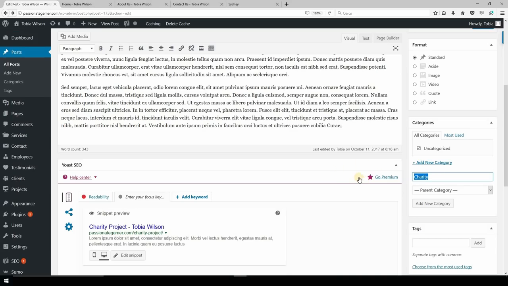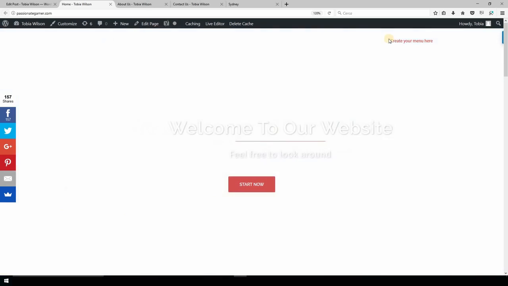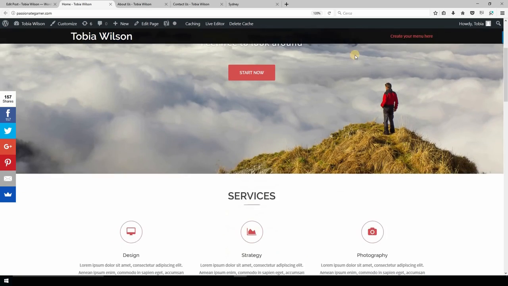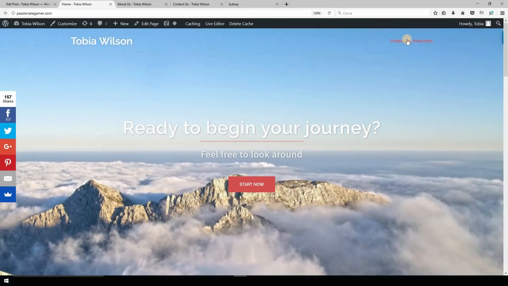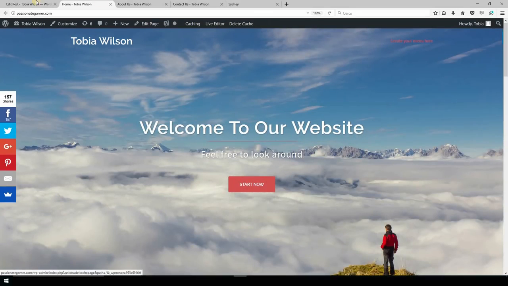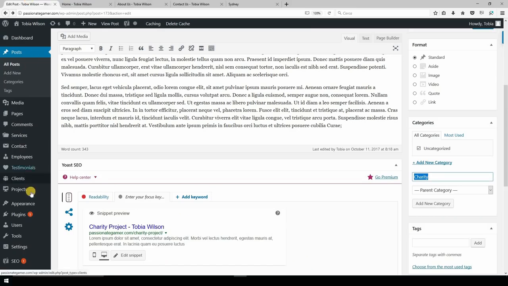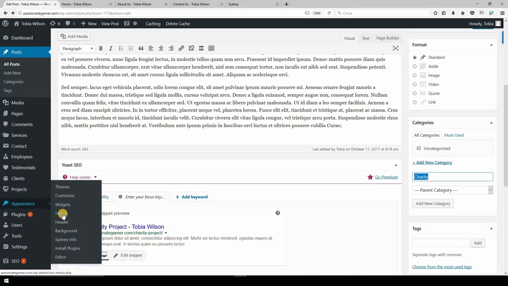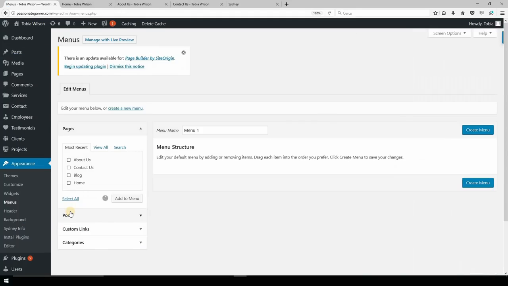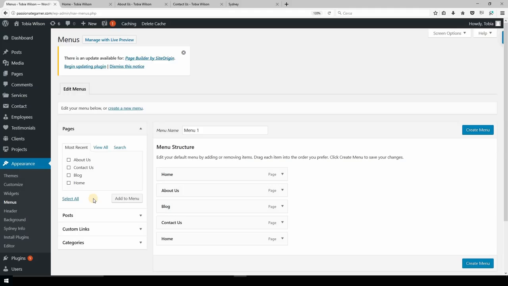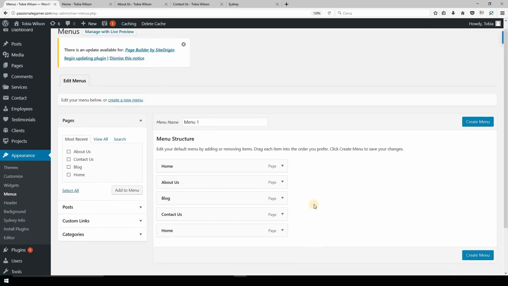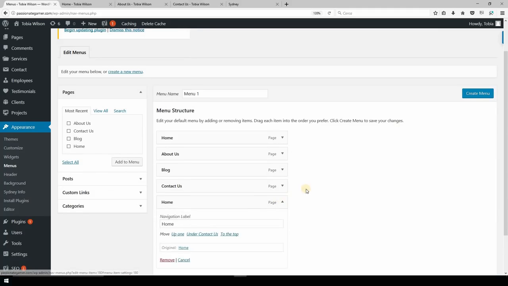Now, since we still don't have a menu here, we don't have a menu to access the blog, so from the home page we have no way to go to the other pages. We have to create a navigation and menu up here. So, under Appearance, we have Menus. Click on Menus. Here WordPress automatically creates a menu for us with all our pages, the home, the about us, the blog, the contact us, and the home again. Weird, we have 2 times the home, so we can remove the second one.